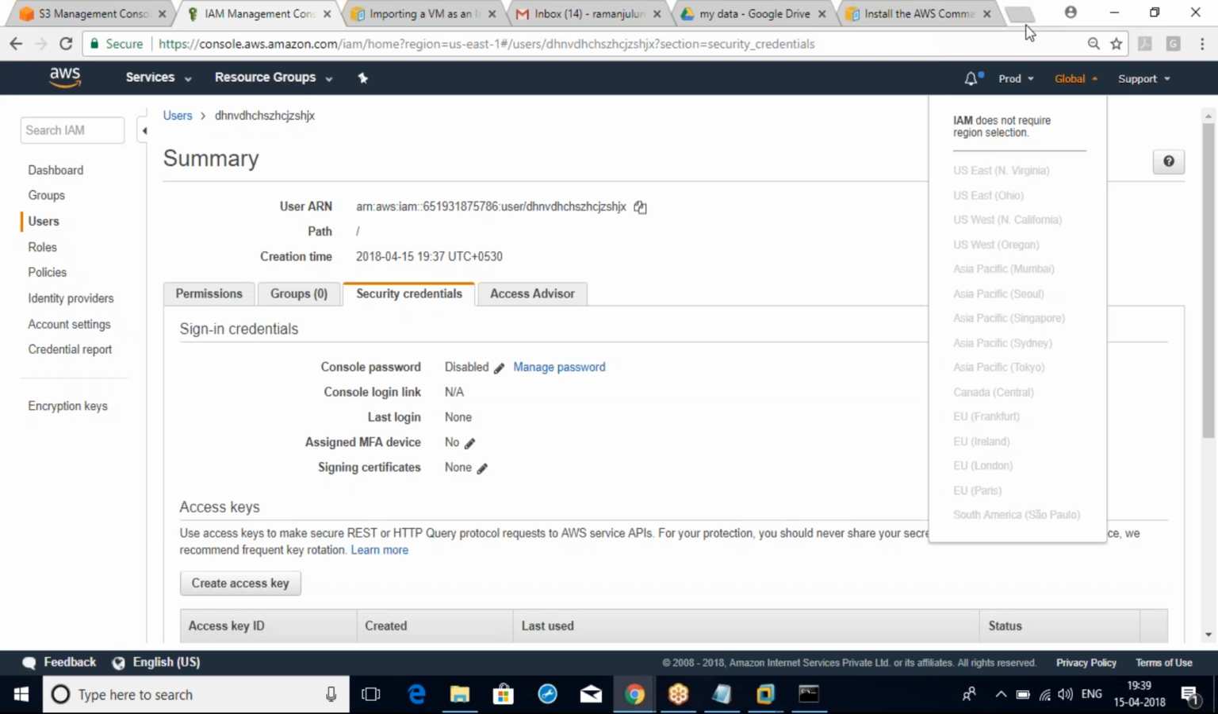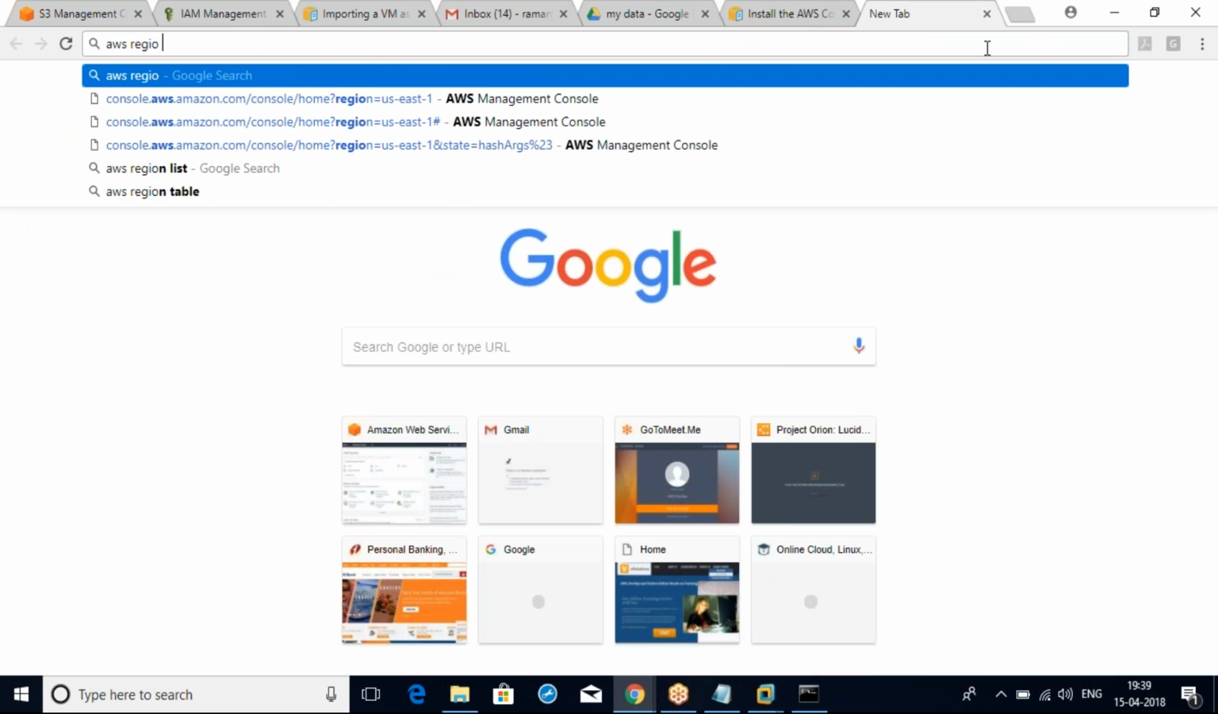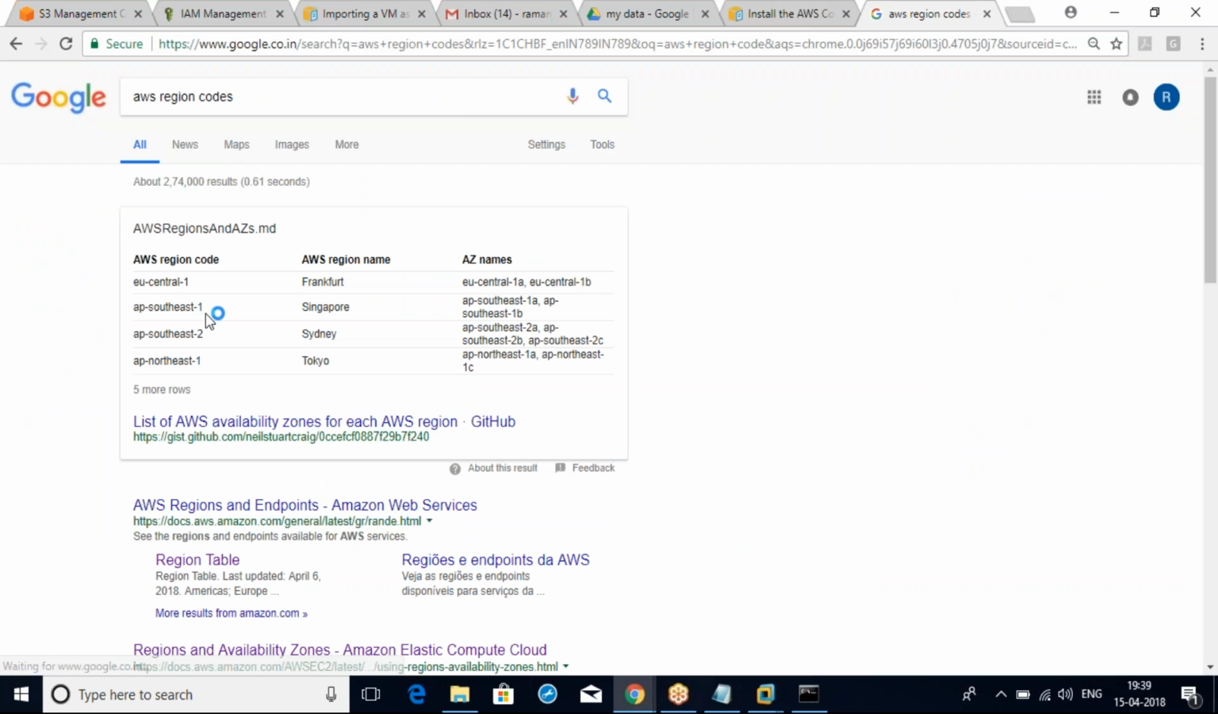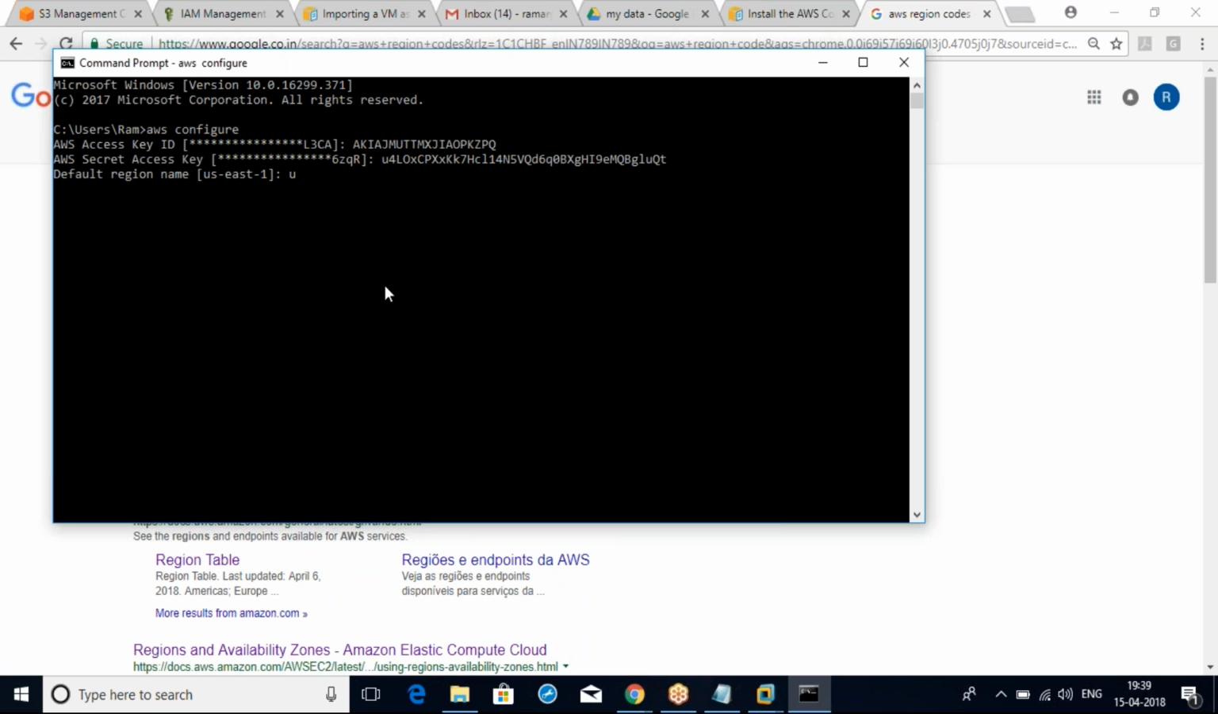search in the official documentation, AWS region code. Okay, for Singapore, this thing. For Sydney, this thing. Tokyo, this is the region code. You have to give this region code. Here I will use North Virginia. For North Virginia, US East 1.